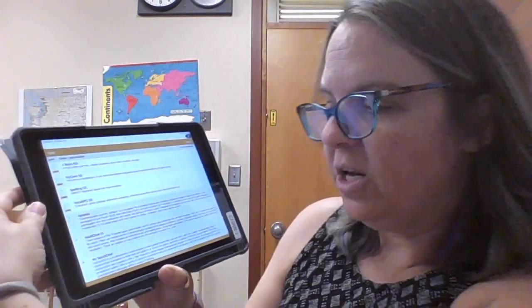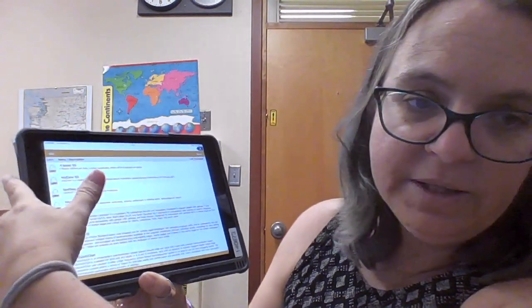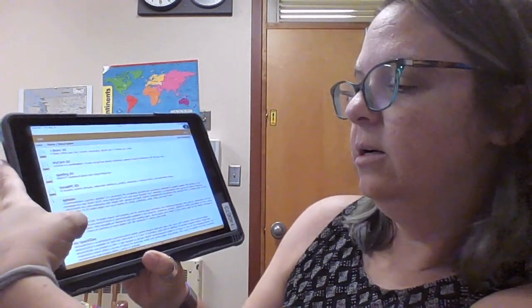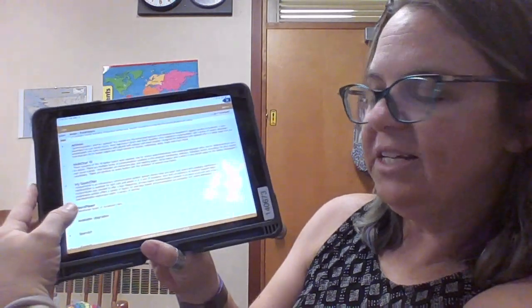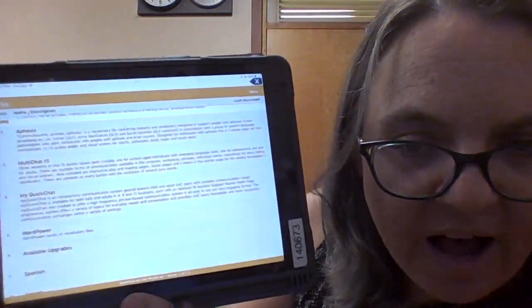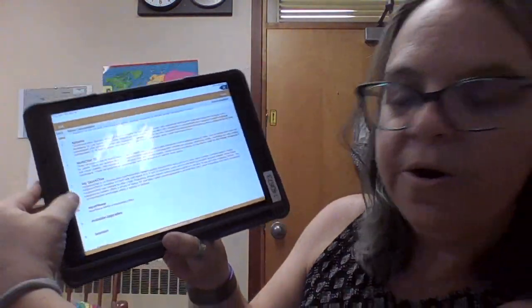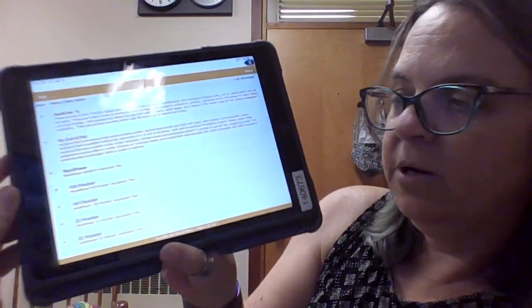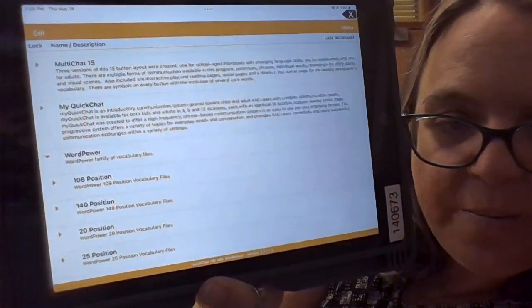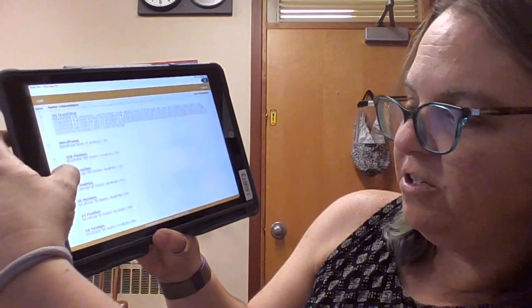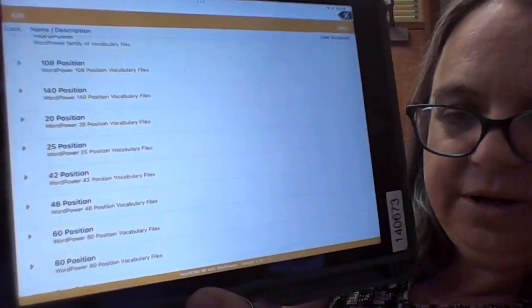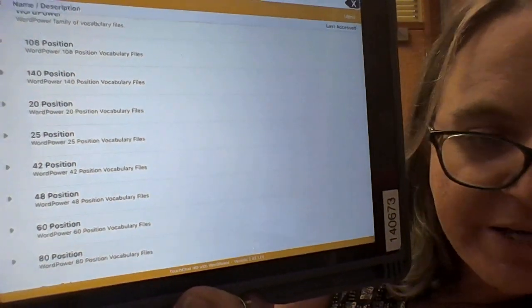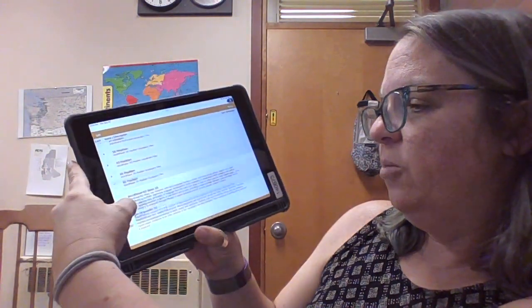But the one that we want to use is called Word Power 60 Basic. So navigate down. I'm not sure if you'll have all the ones that I have on yours, so look for one that says Word Power. Tap the little arrow, and then all the different options will show up. You want to go down to find 60 position. That means there's 60 words on the first page. And you're going to open that.